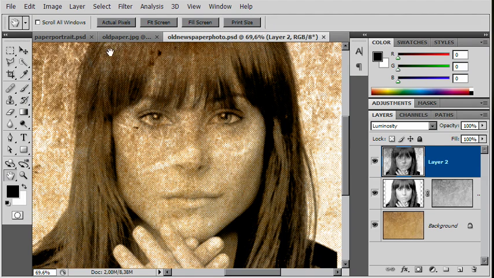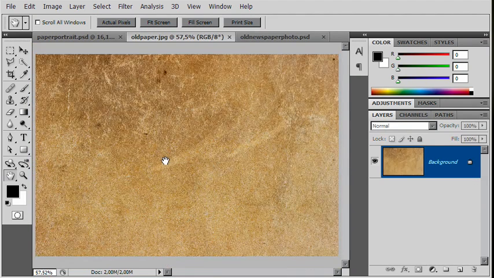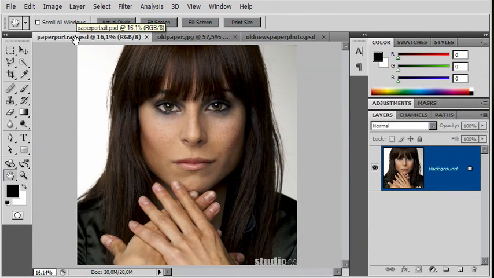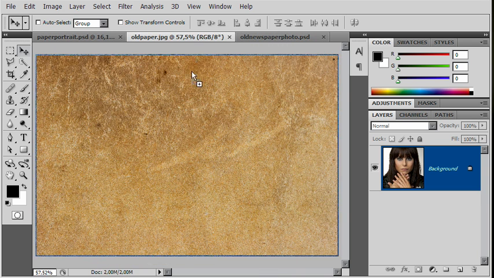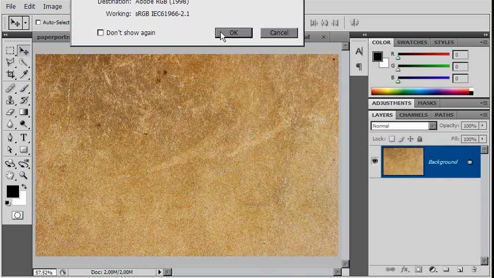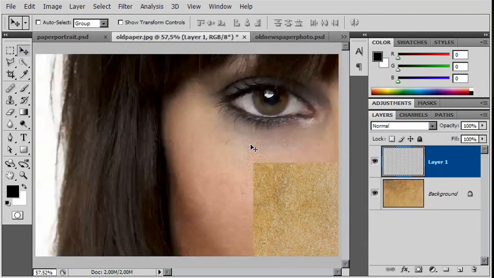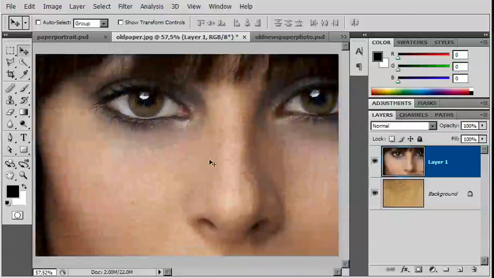Okay, so we will start with the paper as our base for building all of this. I first need to bring over my portrait image, which we're going to use for this, so I'll just do this the easy way. Just click on the portrait, take the move tool, click and drag up to the paper tab, bring it down and drop it into place. I will get a message here because I've got a mismatch of workspaces. I'll just say okay, that's no big deal. And it drops it into place.